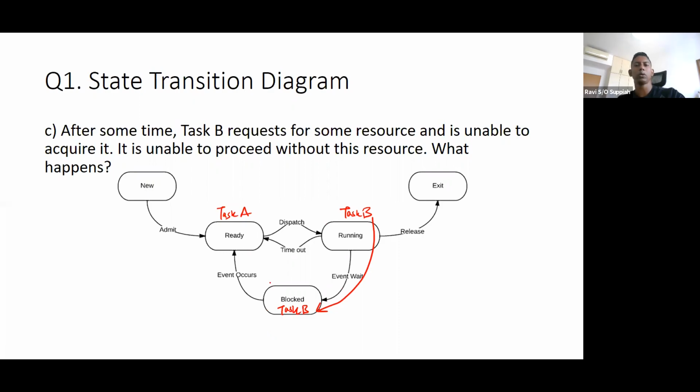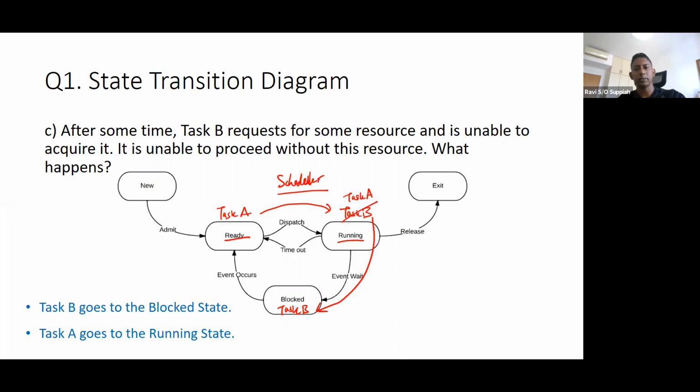Okay, so once task B goes to the block state, what happens? There is nobody using the CPU, correct? So if nobody is using the CPU, again the scheduler will come in and look at the ready queue. Who is in the ready queue? Task A is in the ready queue, so task A will now transition and take over the CPU. That is what will happen over here. Task B will go to the block state and task A will go to the running state.